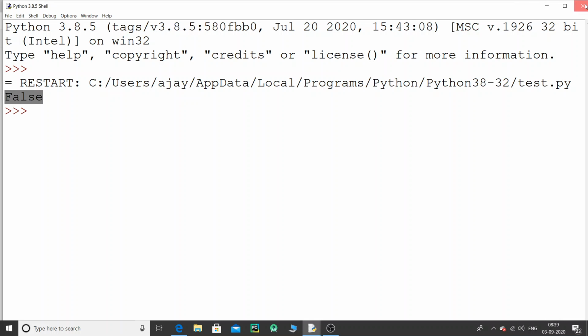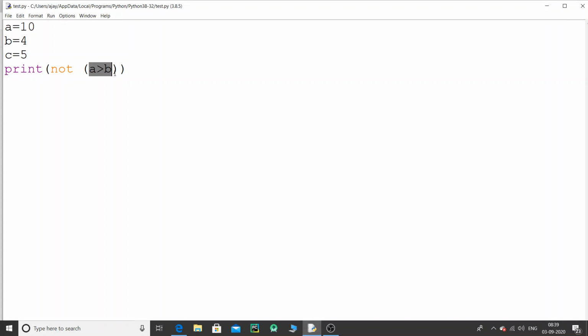Why do we have false out here, though this condition is true? The reason is outside we have a not. This is going to produce true, but again this not is going to reverse that, and the final answer that we are going to have is false. So this is how a not logical operator works. So you can practice this, children.